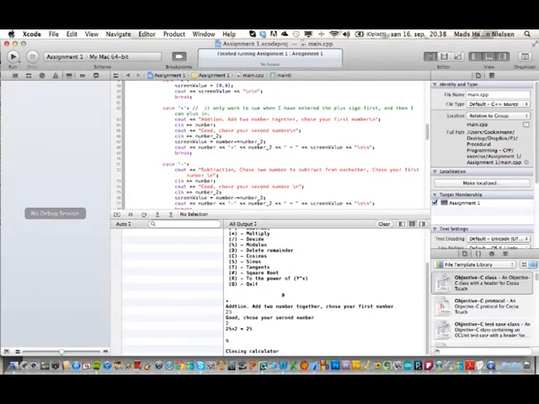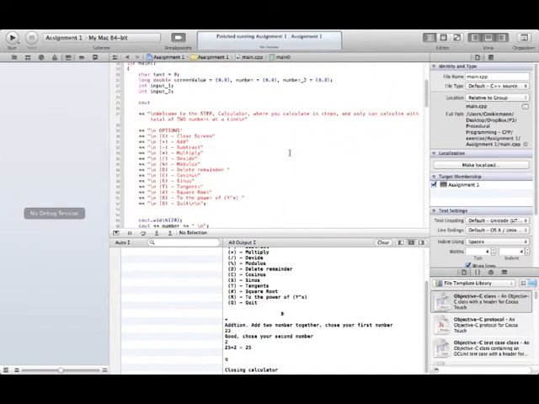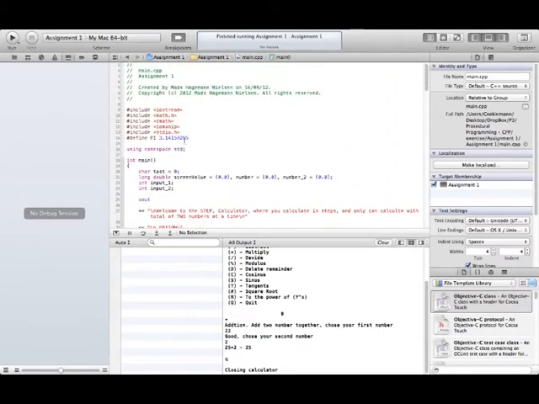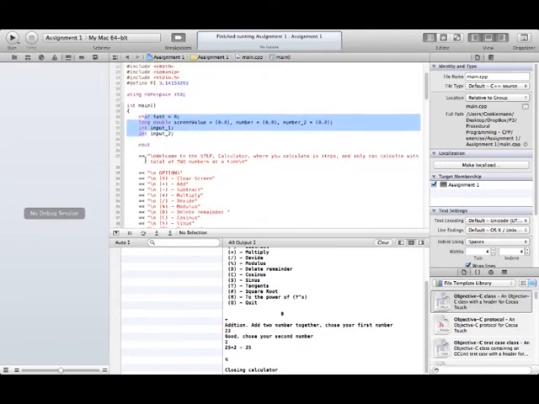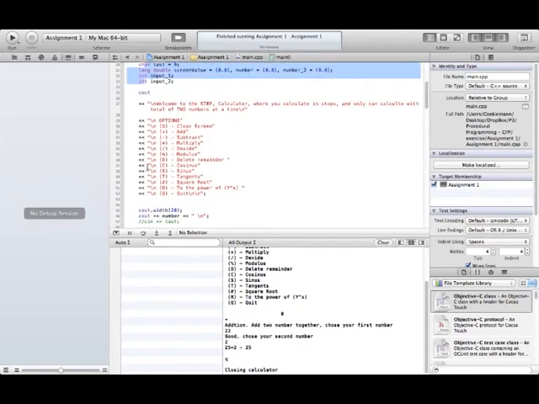Super. Full screen. Okay, I just needed to change my code. Okay, so here I have it. This is assignment 1, created by me, Miss Hagemann, and Nielsen. I have included the iostream and the math part. And of course, using namespace std, so I don't have to write std in front of cout and cin every time.